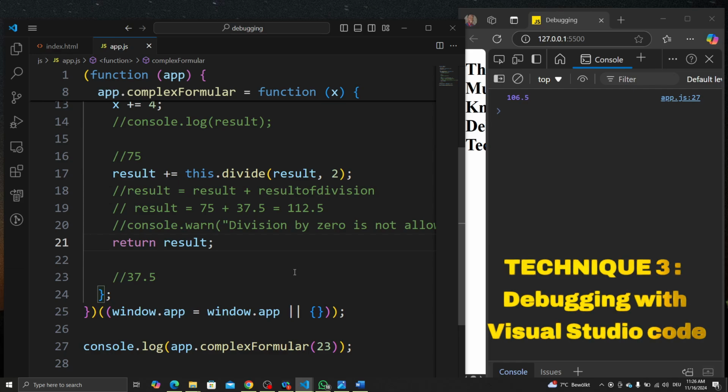But at the end, don't just say, oh, I like this one better. So the technique you use depends on the project and the specific problem you want to find at that point.